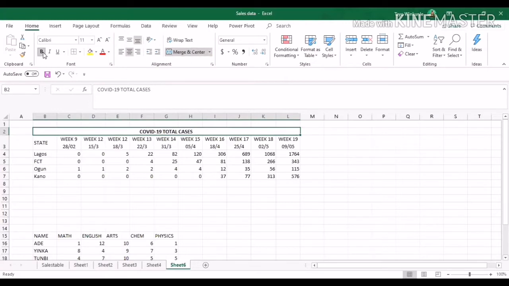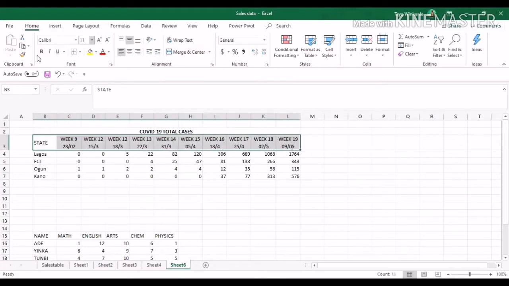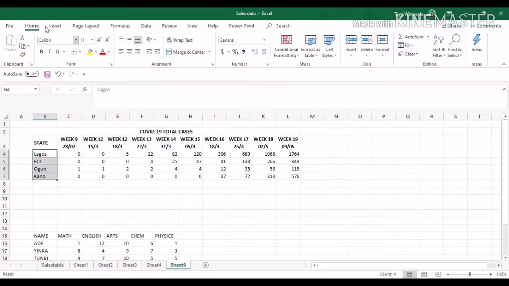I want to make it bold. Then I want to make these guys also bold. Yeah. Then I want to make these guys bold too. Okay. All right, but that's not the end. I still don't feel this is fine enough, so I want to have some borders.